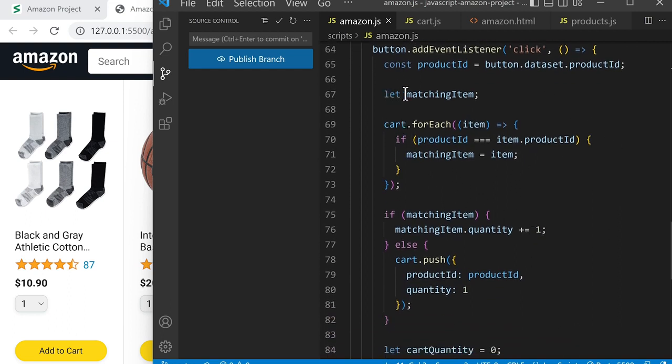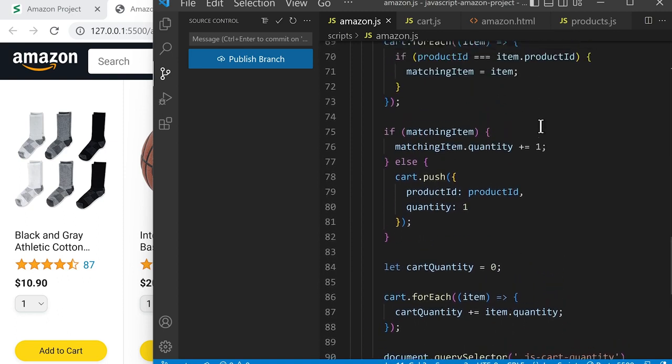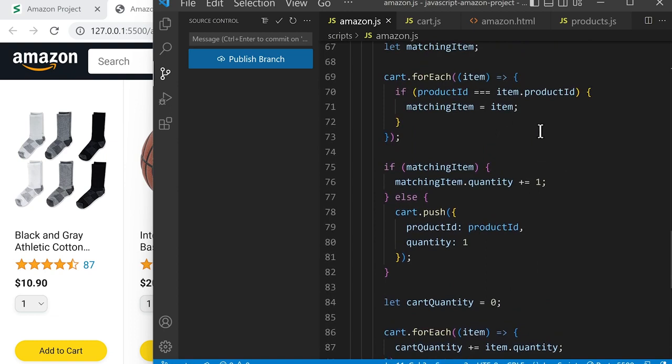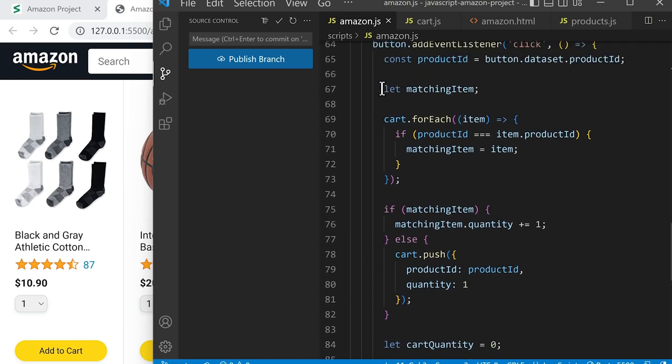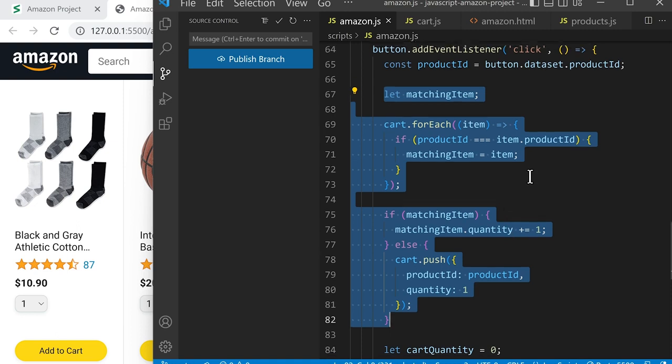We're running code that adds the product to the cart, and we're also running code that calculates the quantity and updates the page. A best practice in programming is that when we have a lot of code that does different things, it's better to split it up into smaller functions to make our code easier to read. So here, this part of the code takes the product ID and then adds it to the cart. So it makes sense to split this into its own function.